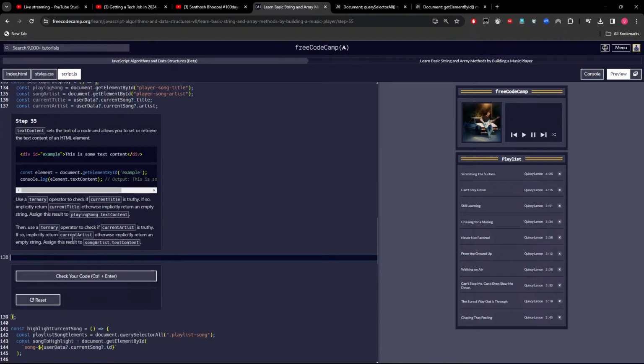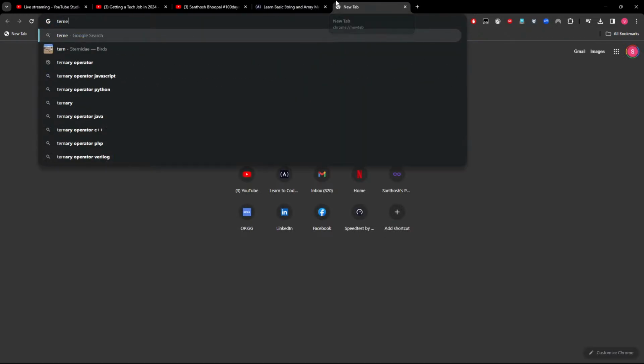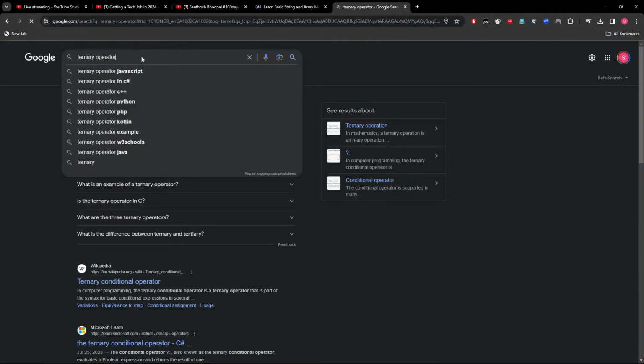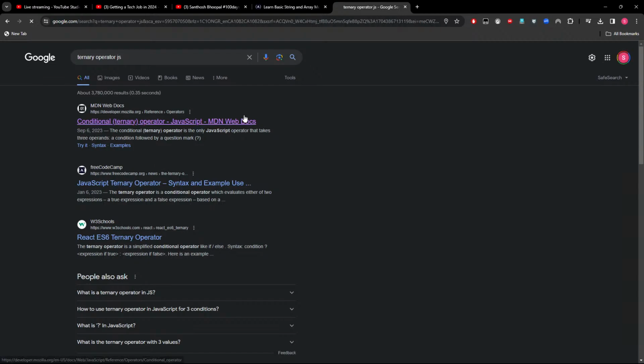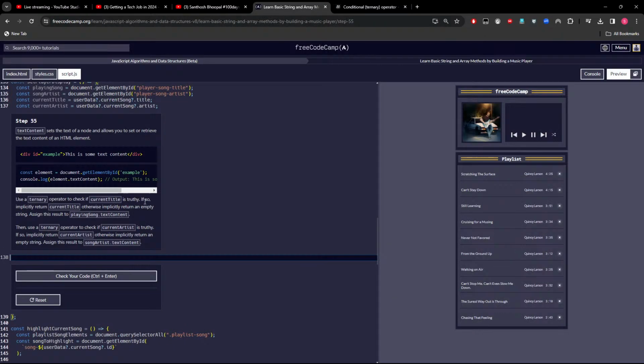Okay, got it. Use a ternary operator to check if current title is truthy. I need a refresher on the ternary operator. Back to Google. Ternary operator JS. It's gonna be this right here. Let's go back. We still implicitly return current title, otherwise implicitly return empty string. Assign this result to playingSong.textContent.